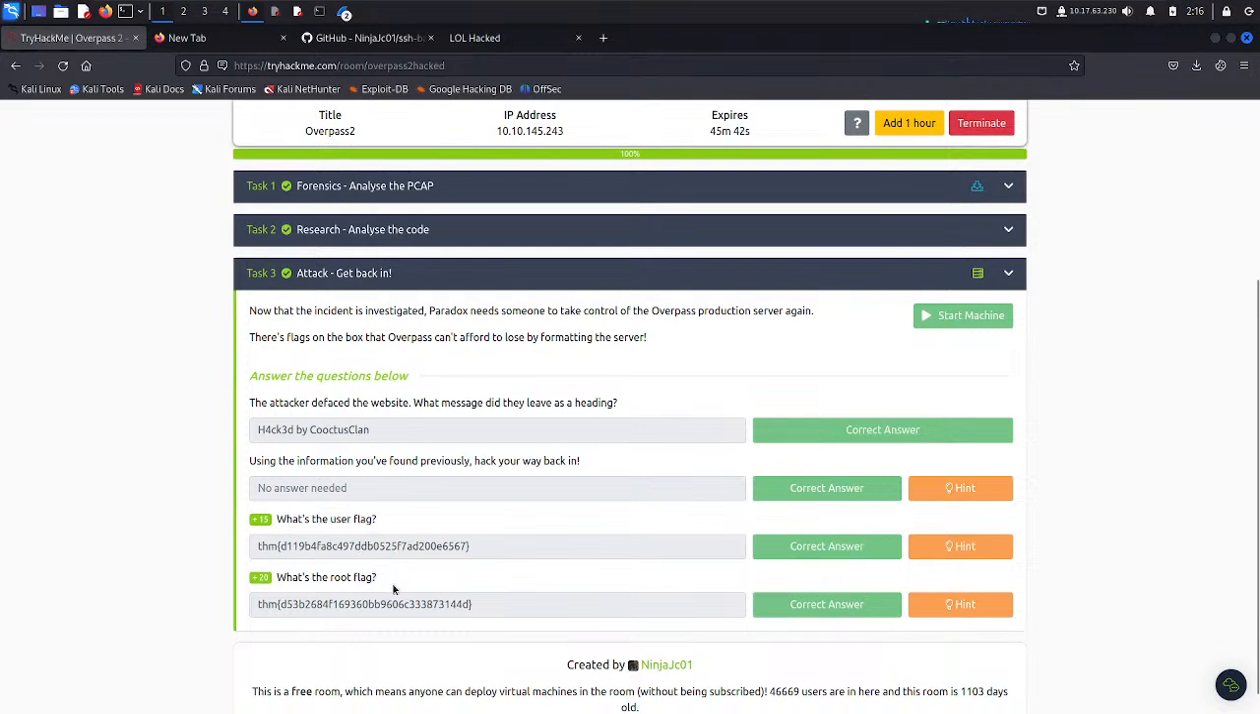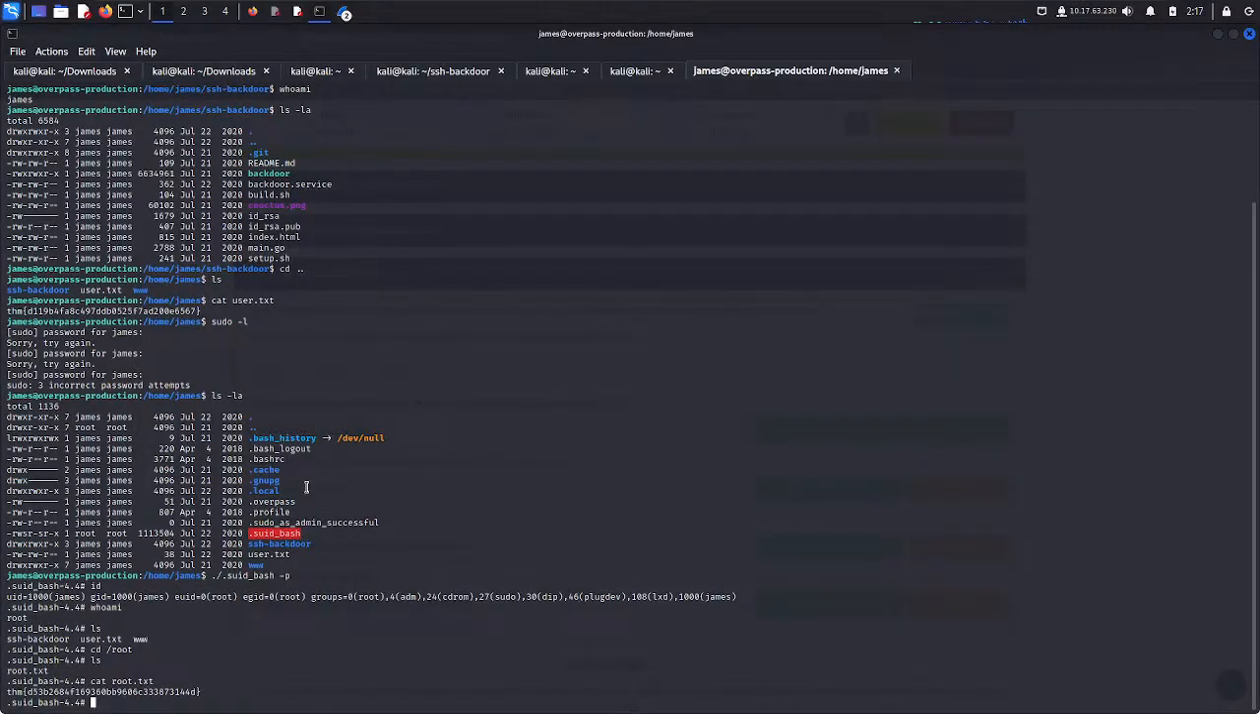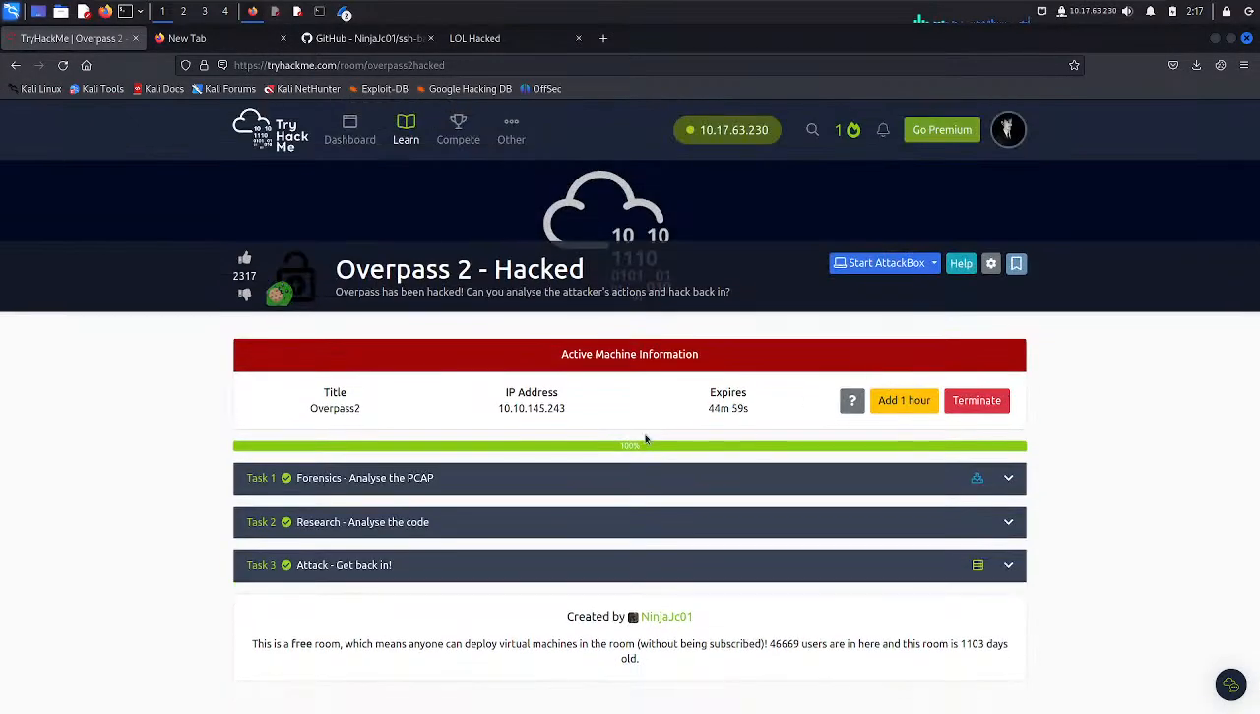After that, now we are into the user. Now we have to escalate our privileges to root. For that we try sudo -l. That doesn't work because we don't have the password for James. So we try a long list of all the files in the home directory of that user. At that time we get to know that there is a file named .suid_bash, and that file has the sticky bit on it. So we try to execute that binary, and after the execution we are into root. So this is the whole room of Overpass 2.